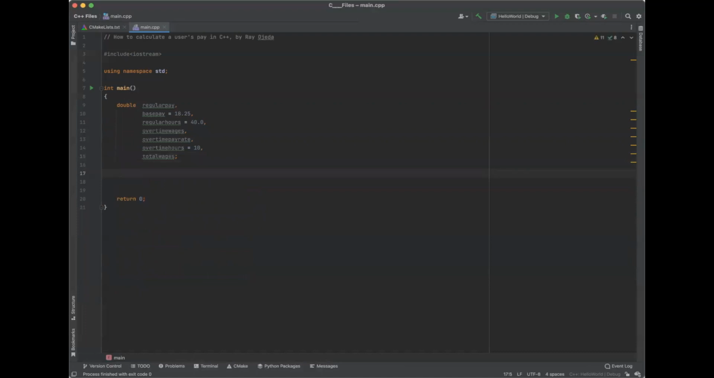So the first thing I'm going to do is calculate my overtime pay rate, right? So overtime pay rate will be equal to base pay times 1.5. That's my overtime pay rate.